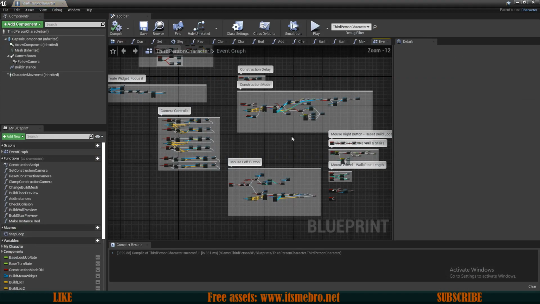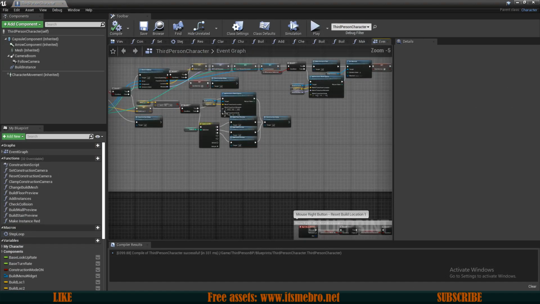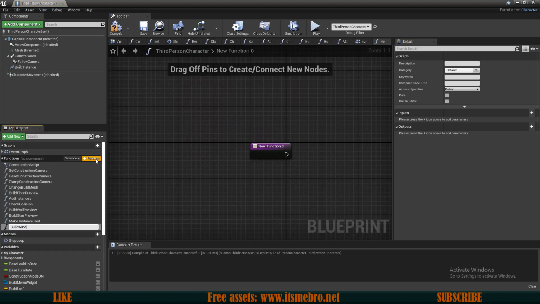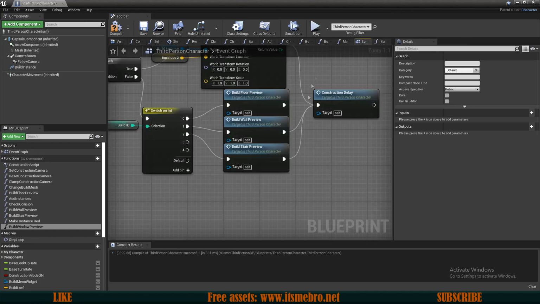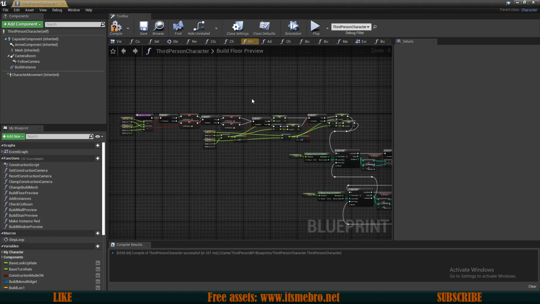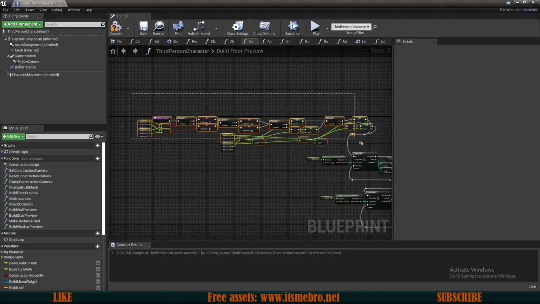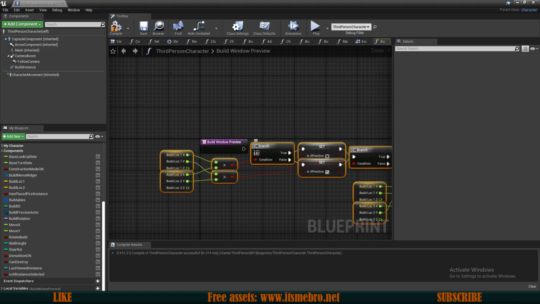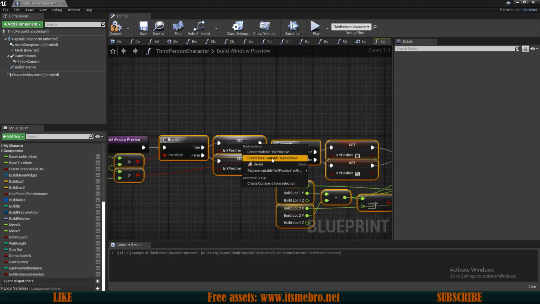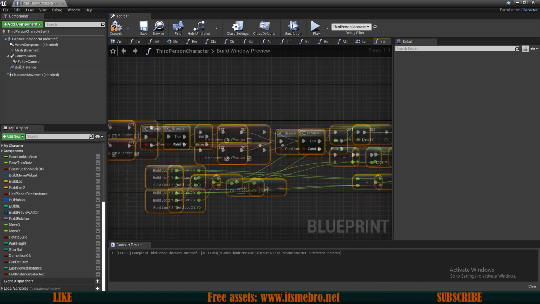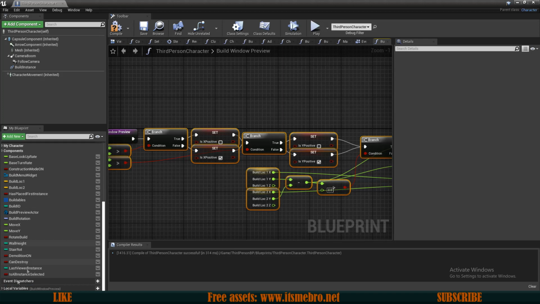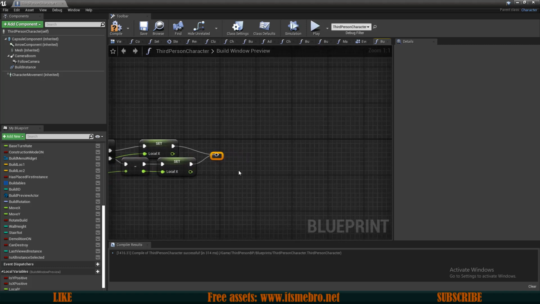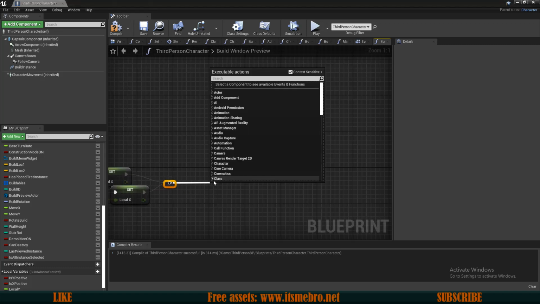So let's go to our third-person character and let's add a new function, and I'm gonna call this build window preview. So just like in the other events functions, I'm gonna select the floor and I'm gonna copy the top part again. Let's paste this in, connect this, promote to local variables. There we go. And from here we are going to do an if branch check.